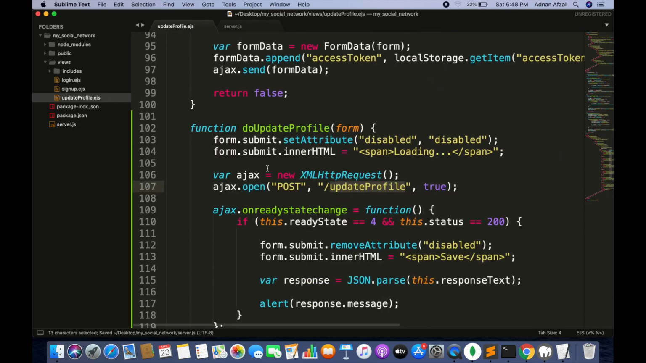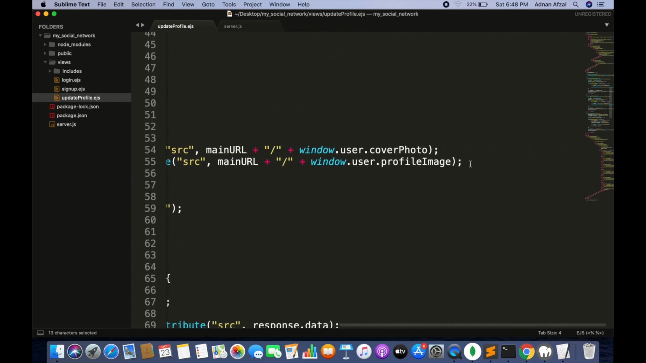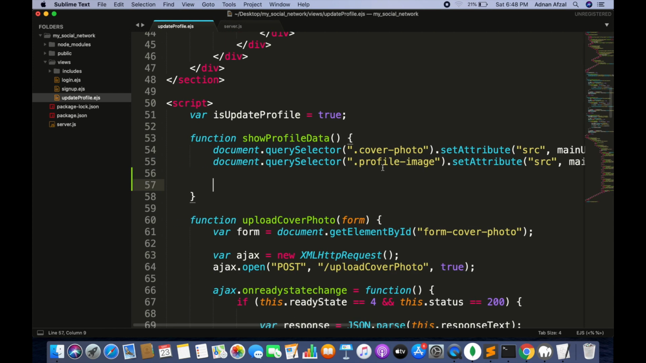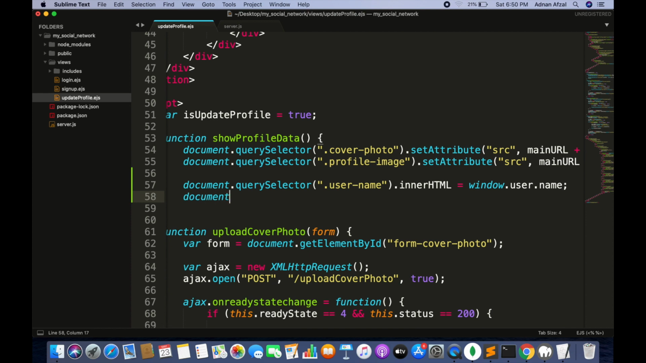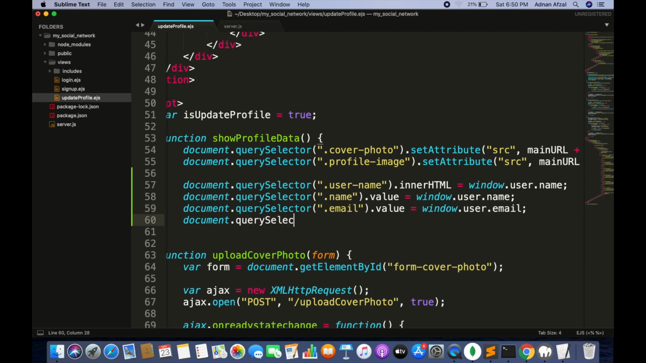Now we need to populate the data when the page refreshes. We will be setting values based on their class name. Username is a heading tag, so we will set the inner HTML value. Others are input fields and text area, so we need to set the value attribute to them. And show profile data function is already being called when the logged in user's data is fetched from database. We have name, email, date of birth, city, country, and about me.